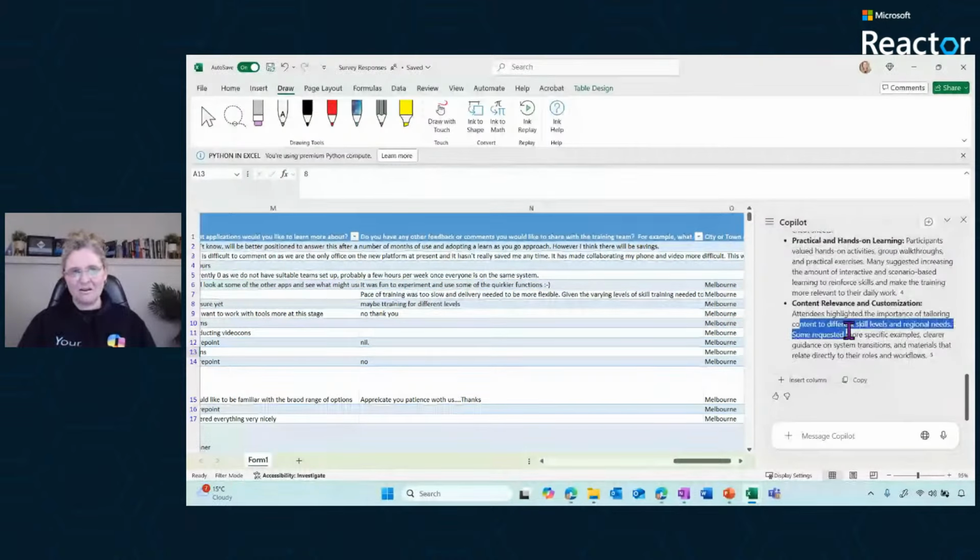Now that is giving me a bit of a summary. I could ask for a summary of a particular column, for example, but I like that feedback as to what's going on in here. It could also be, I've got the major themes.